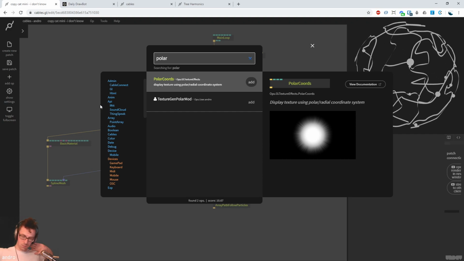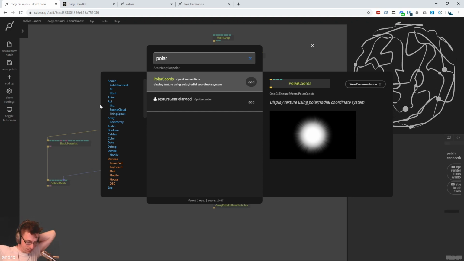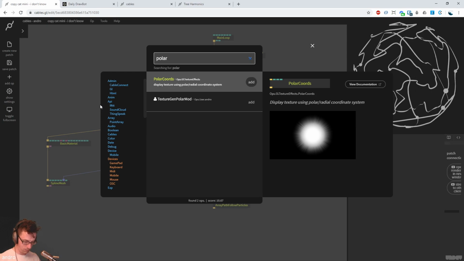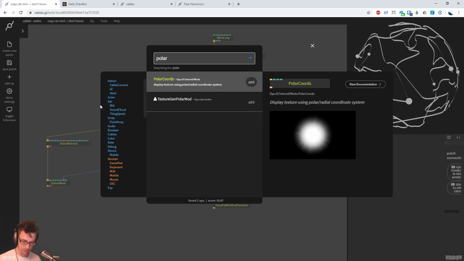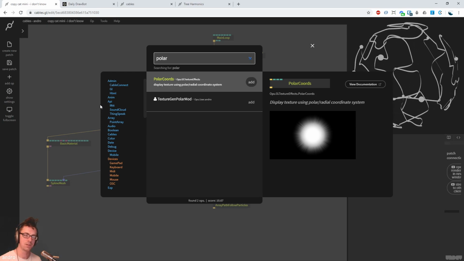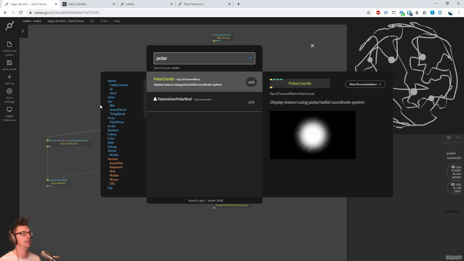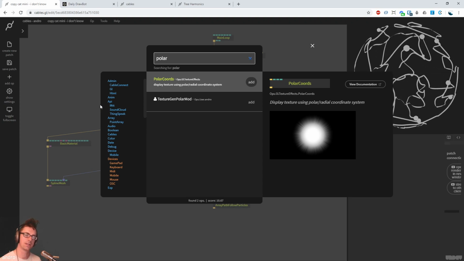Panda, we've got that one that I made a patch with ages ago, where you throw in an array of coordinates and then they're mapped to a sphere. Do you remember which one that is?